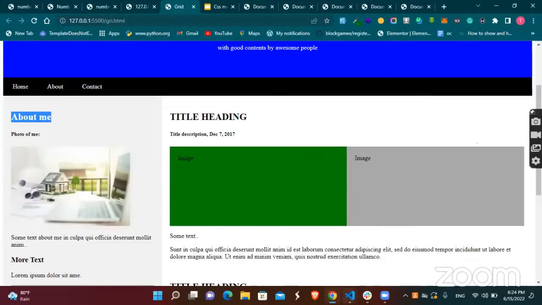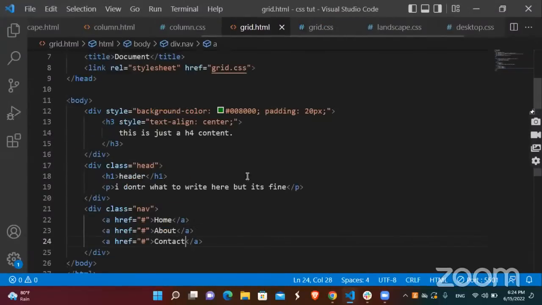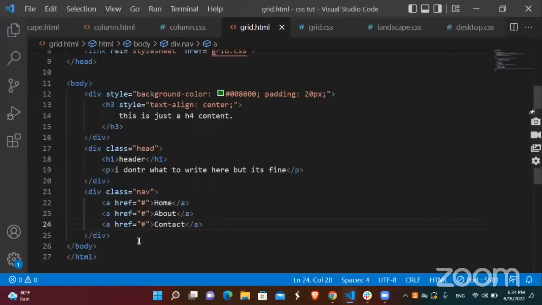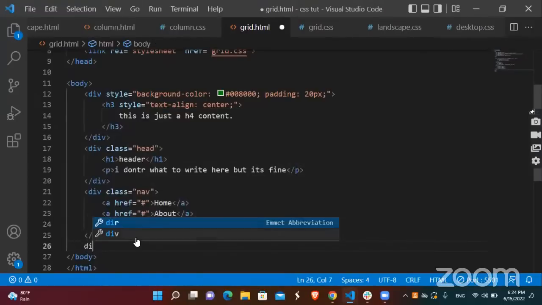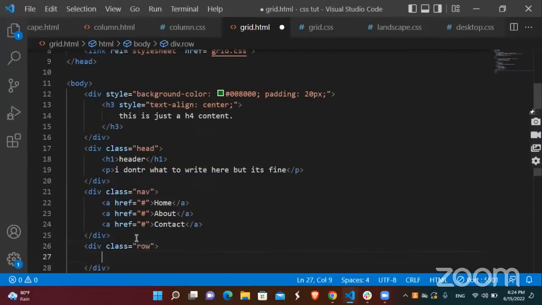So what I'll just do is, I'll come back to my index.html. Then I'll give it a div with the class name of row. Then I have two divs there, one at my left and one at my right. So I'll just give it left and right.